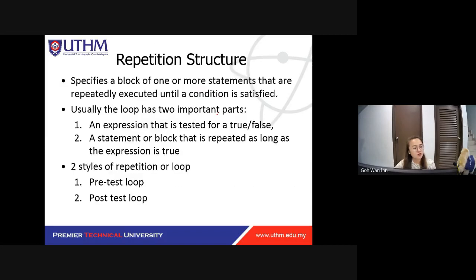So just now done. So for repetition structure, okay, repetition for the looping. Specifies a block of one or more statements that are repeatedly executed until a condition is satisfied. As long as it's true, then it will run, until it becomes false. Okay. So if it is false, then it will stop. Usually the loop has two important parts. So first is the expression that is tested for a true or false statement. Like I said, as long as x is greater than something, it will keep processing. Okay, a statement or block that is repeated as long as the expression is true. So it will keep repeating a statement.